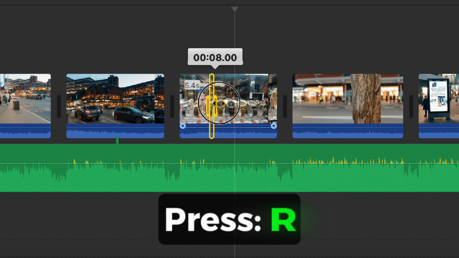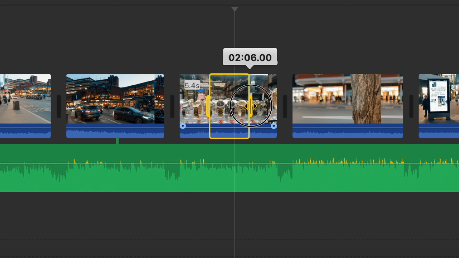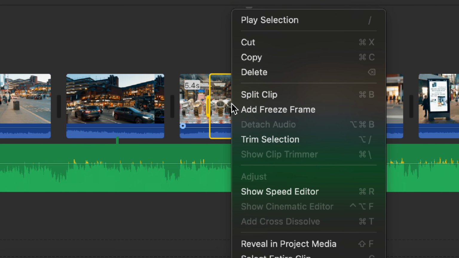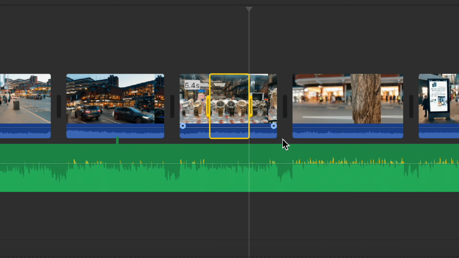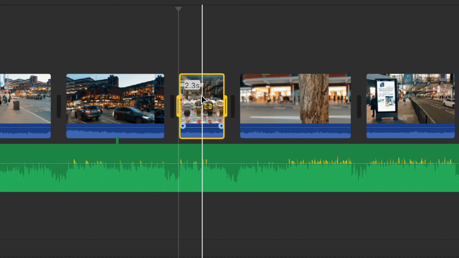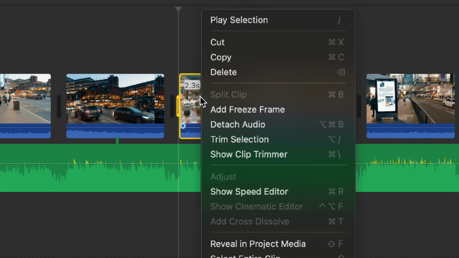Another way to trim clips on the timeline is to press down the R key. While you're holding it down, drag across a clip over the section you want to keep. Now, right-click on the clip and choose Trim Selection to remove everything except the area that you selected. There's a few more useful actions here.